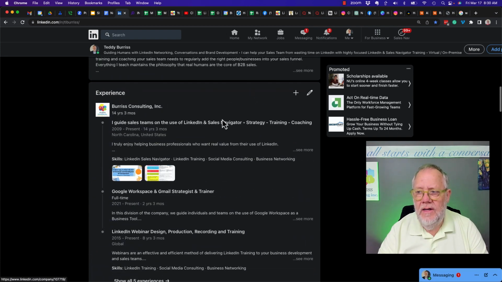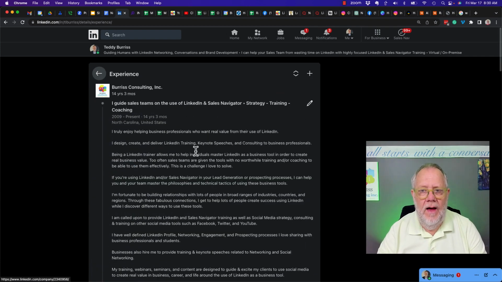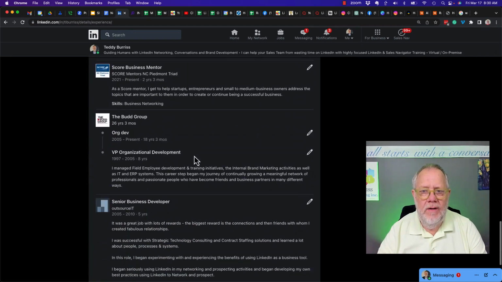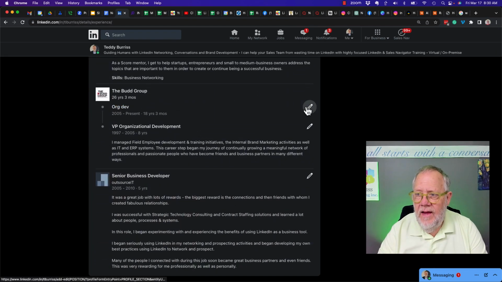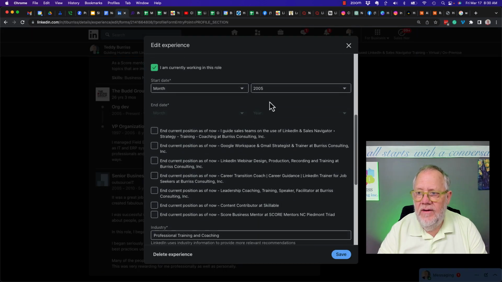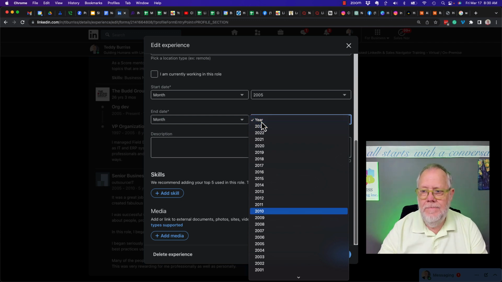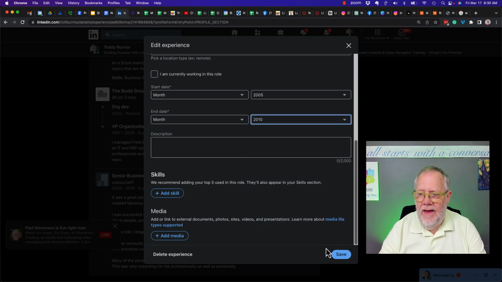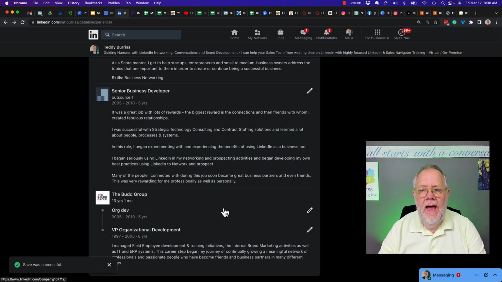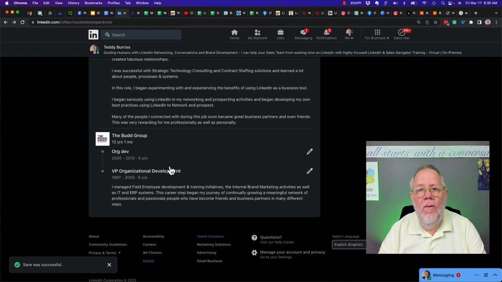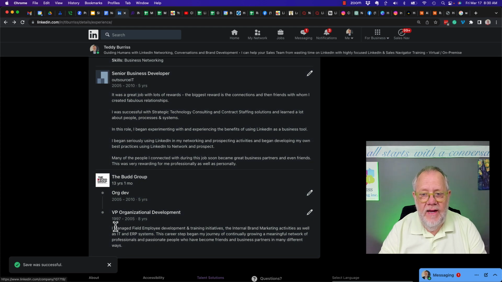Let's edit this a little bit more just to show some examples. Come down here to the Bud Group and let's edit this. And let's say I'm not there and I left in 2010. Select that and then hit save. Now you can see that it's moved it all the way to the bottom because the start date was 1997, the start date was 05. It shows them back to back, what's called stacked up, because there is no gap between 05 and 05.